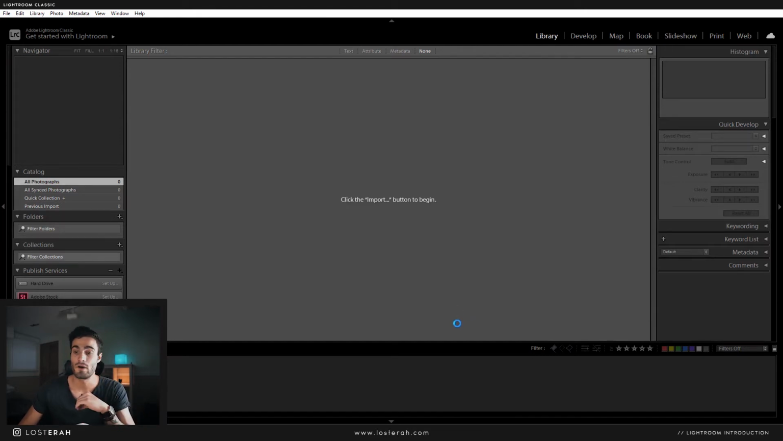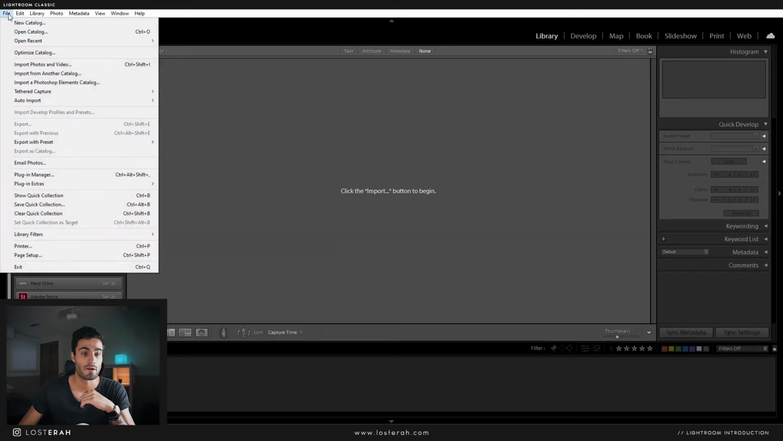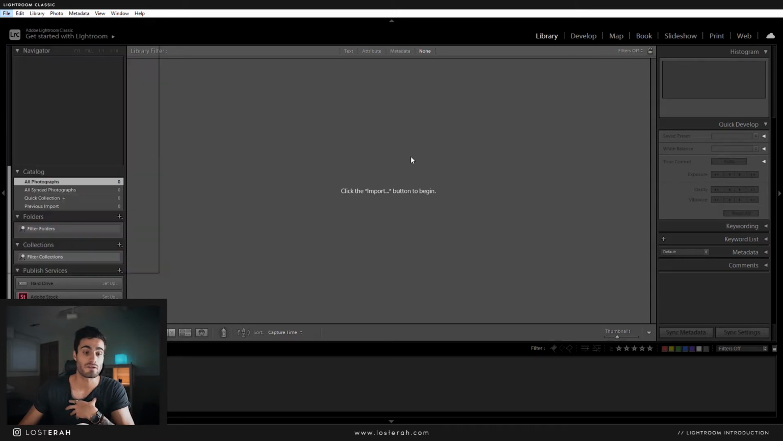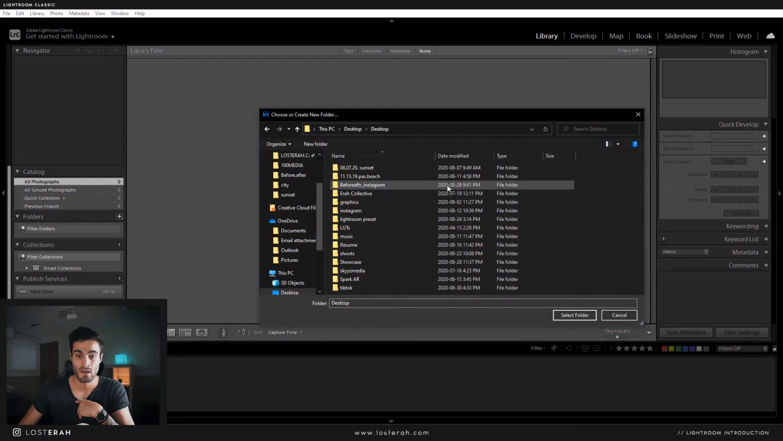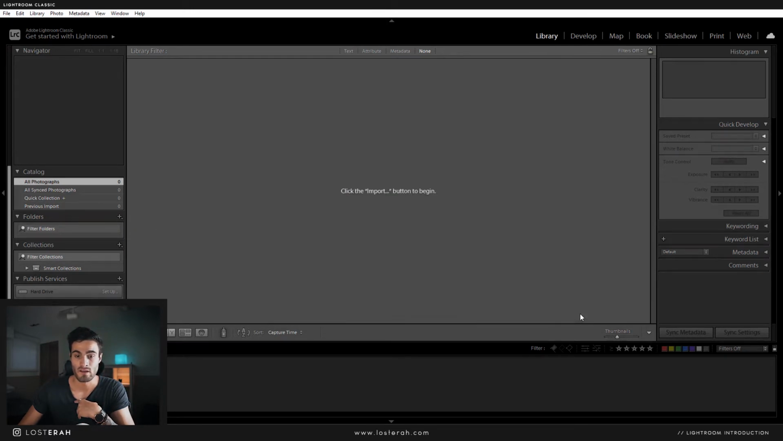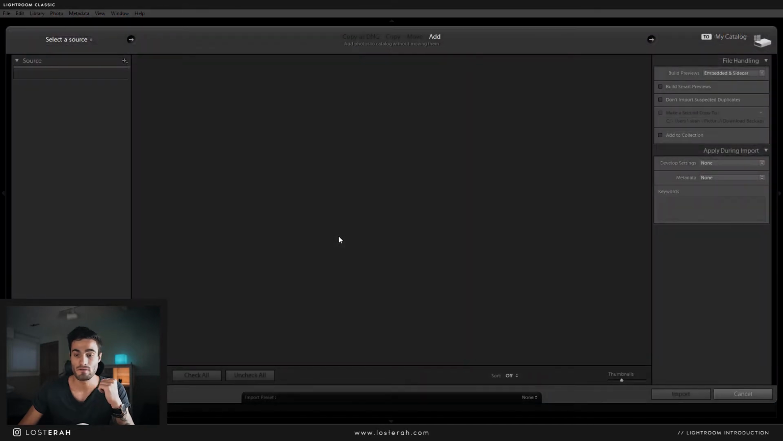So in order to do our first import, you can either come up to the top here and you can go to File and you can import photos and videos. This is great if you want to import just a few photos. Personally, I'm working with full complete shoots, so I'm always importing upwards to 1,000 photos at a time. So I come down here to Folders and I just hit the little plus icon, Add Folder, and I'm just going to import this collection of photos.